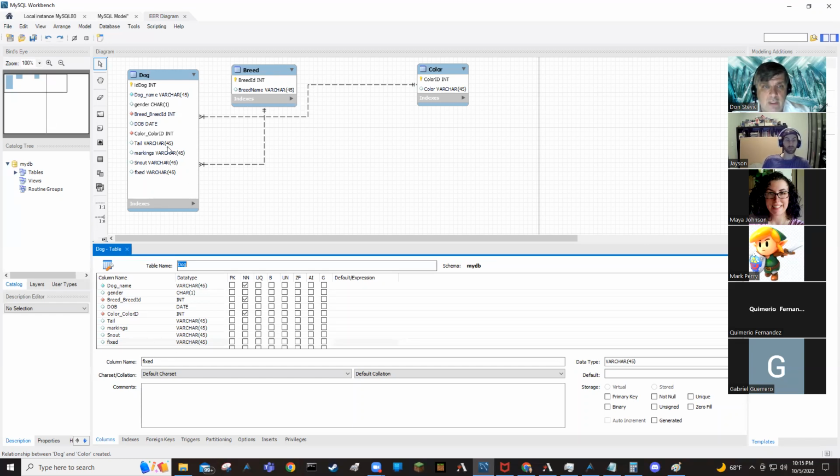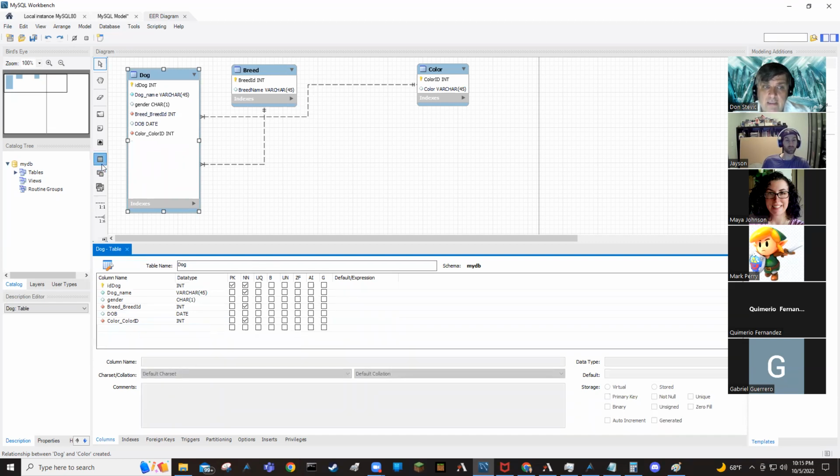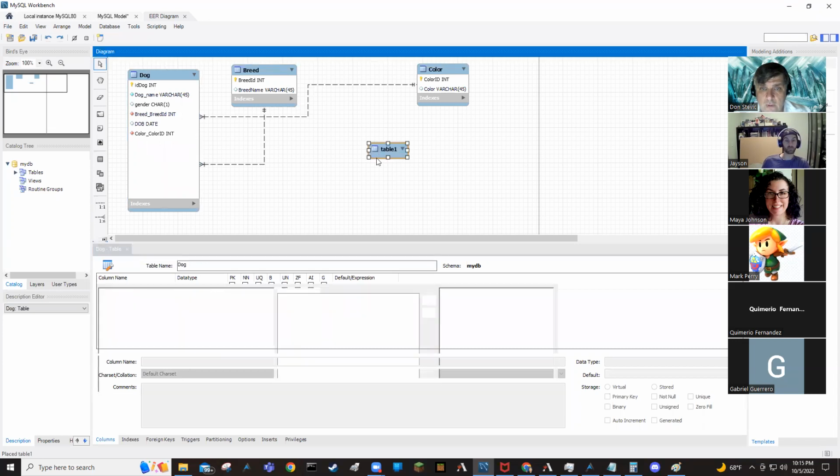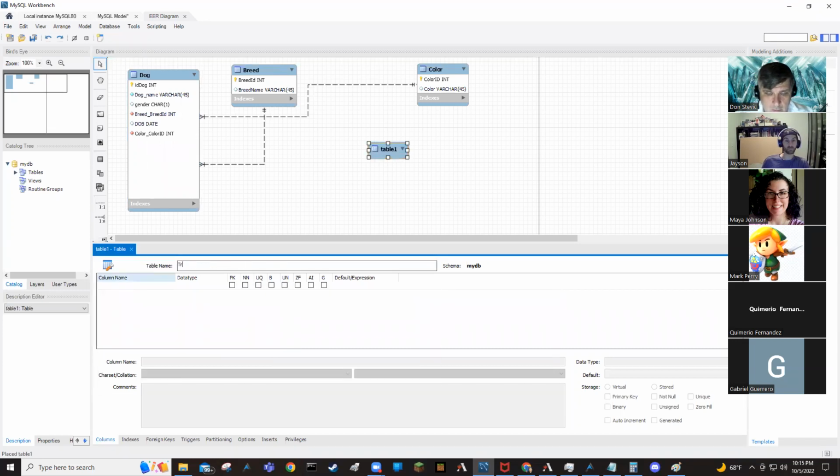So what I will do here is I'm going to get rid of these. Delete selected. Delete selected. And I will make a table called traits. And in here, I'll have trait ID.